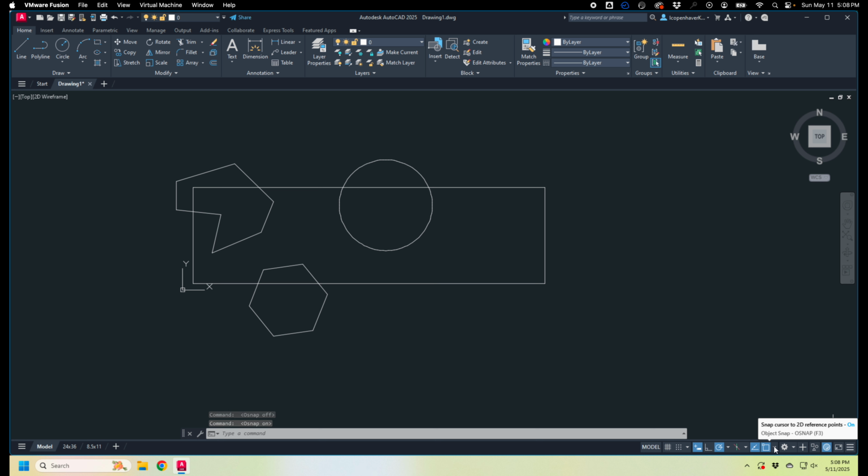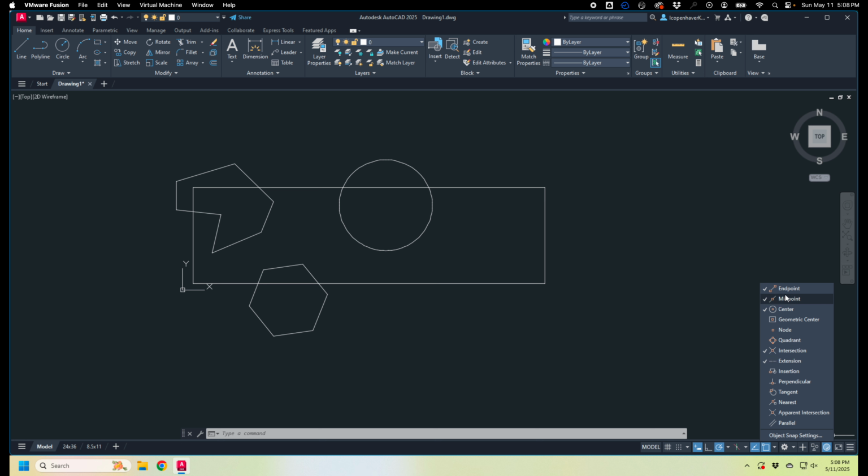And then if I right click on it, or click the down arrow here, I have a whole bunch of different options. So endpoint, that means the end of a line segment. Midpoint is the center point of a line segment. Center is the center of a circle. Geometric center, oh, that's why that didn't have a move point maybe. No, I don't think that's it actually. Geometric center, so on and so forth. All of these are going to give you different OSNAP options.